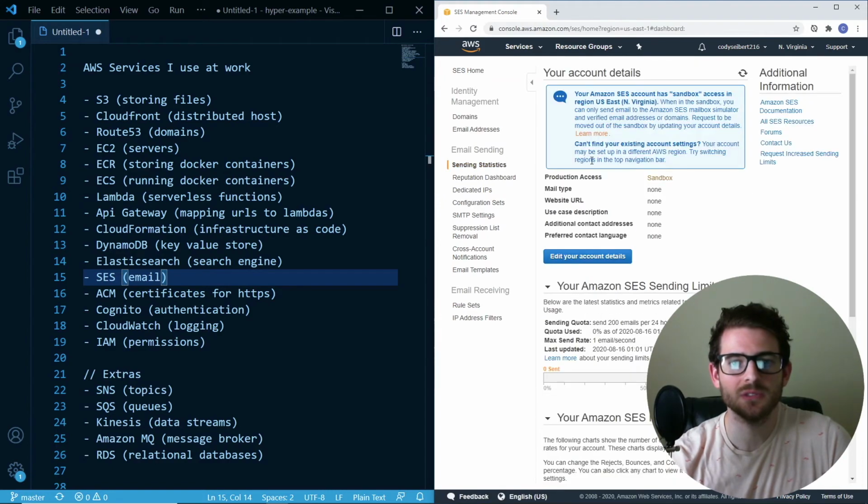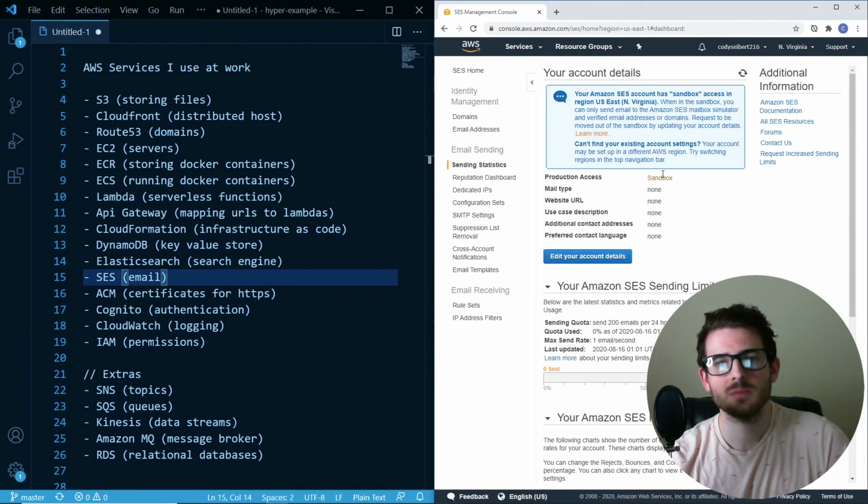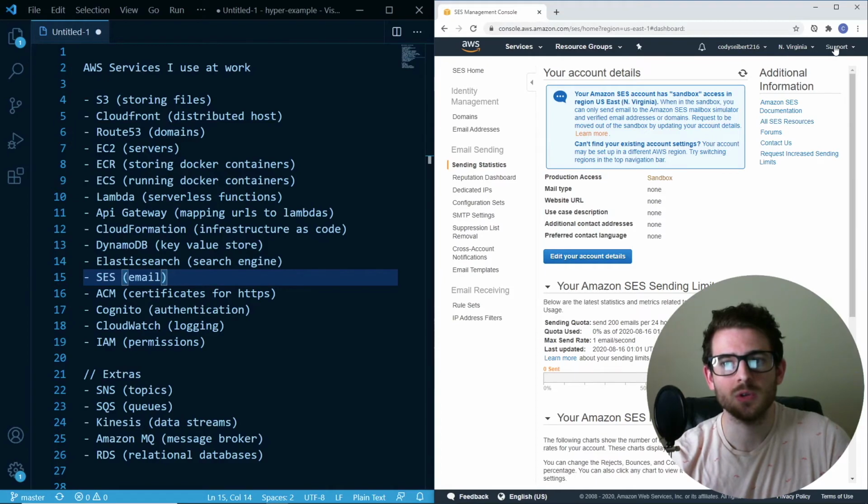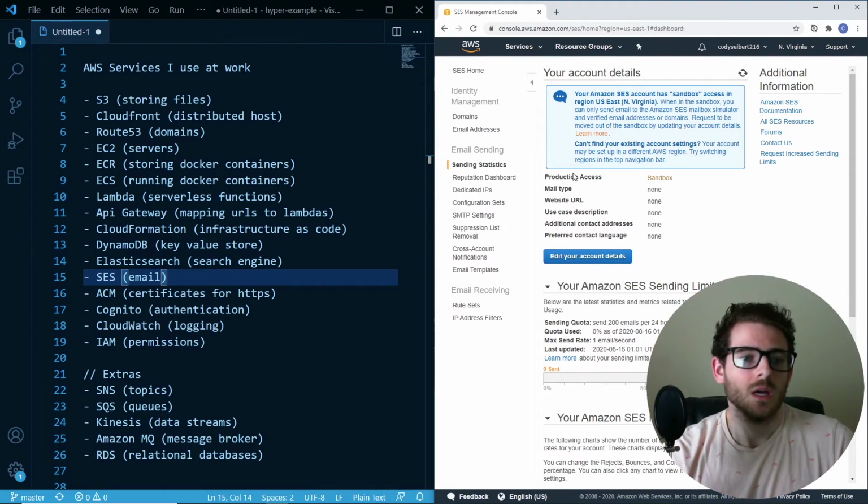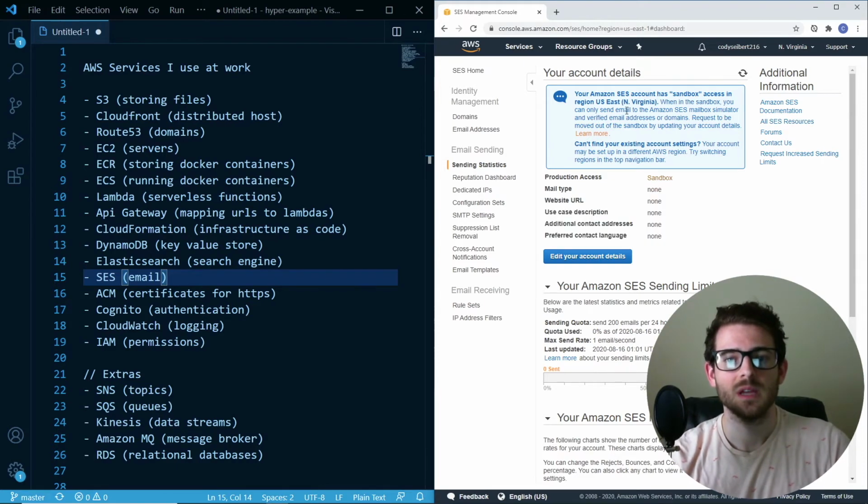I don't really know what else to talk about with this, but one thing that was kind of strange is when you first use this, you're in sandbox mode and they limit how many emails you can send. So you have to actually go to customer support and tell them to take you out of sandbox mode so you can actually use this in a real system. So that might take a day or two. So keep in mind, if you're trying to go to prod and you're still in sandbox mode, you better get that out of sandbox mode.